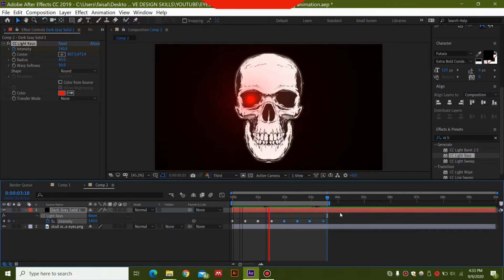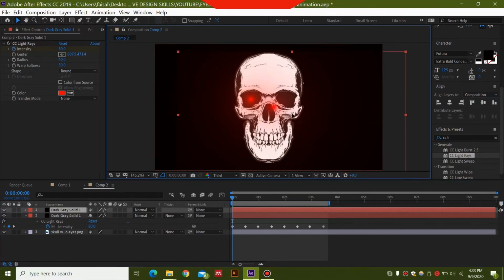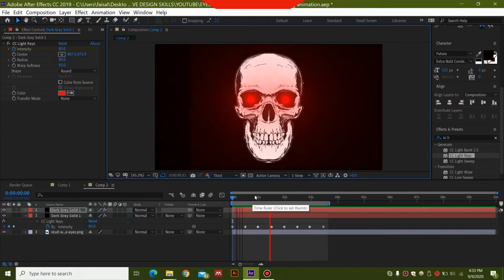And once I play this, you can see that this is a really cool eye glowing effect. If you want to increase the intensity, you can even increase the intensity or change the color. But I've selected red for this purpose. And the next thing you want to do is just press Ctrl D on this layer and go ahead and move this over here. And then you will have two eyes like this. So it's a really simple method just to create the glowing effect or glowing eyes very fast.